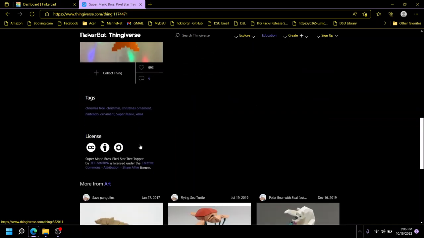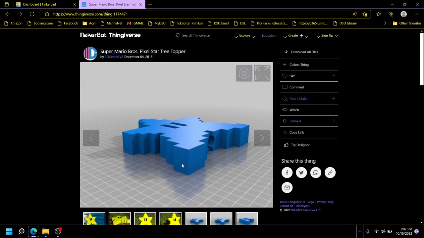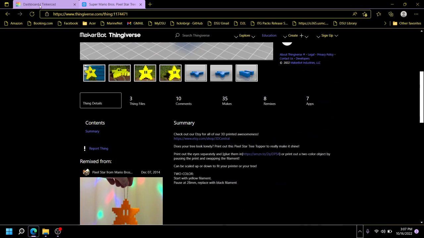The licensing on this allows it to be adapted and modified as long as we share it in the same way it was shared licensed before. So off we go to mixing this up and making it happen.